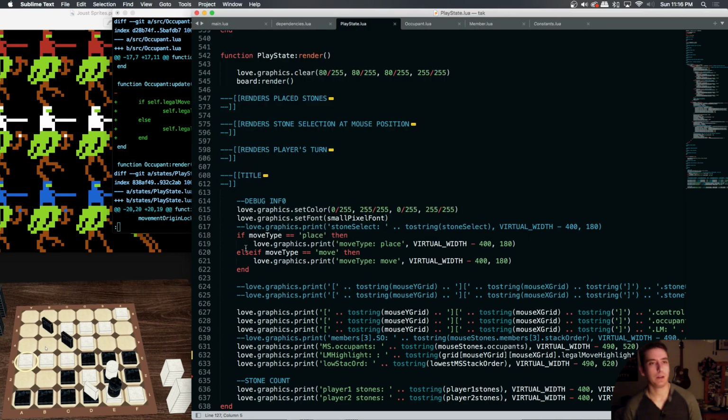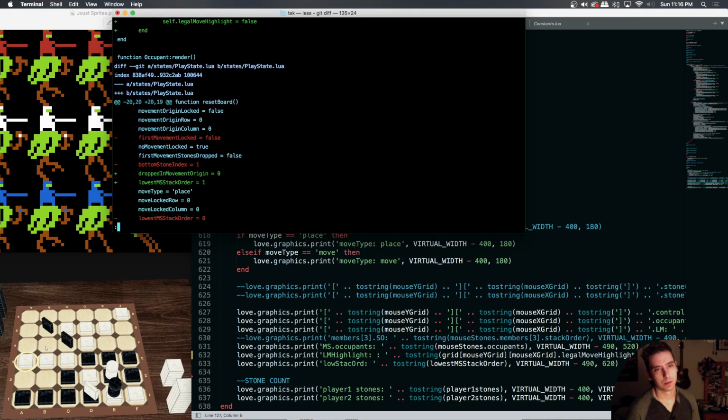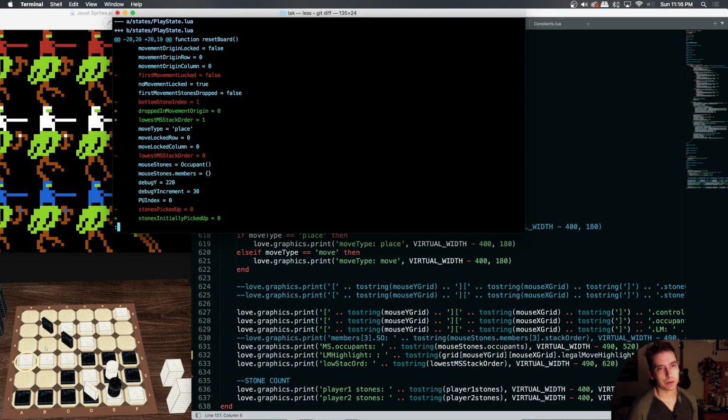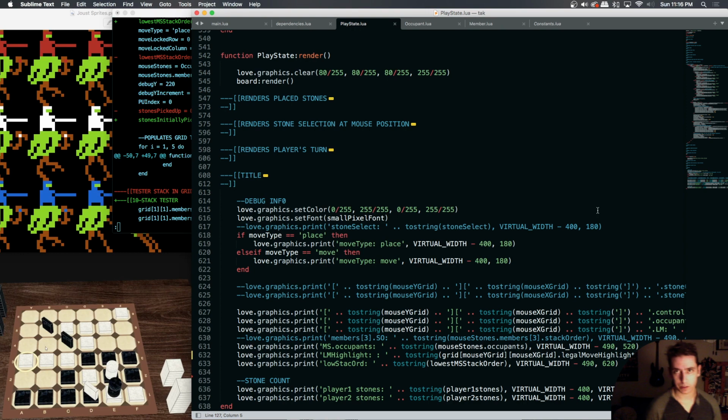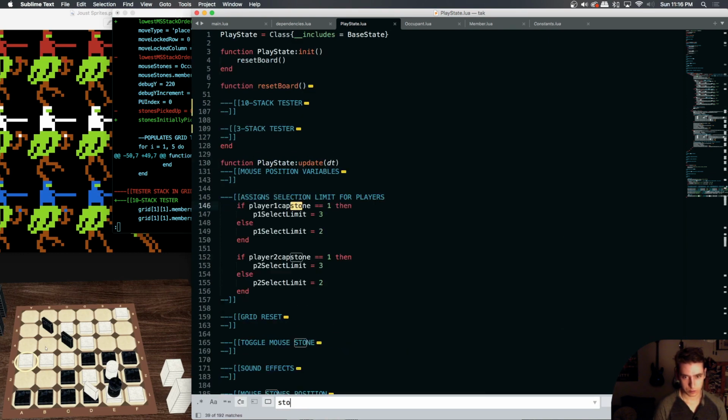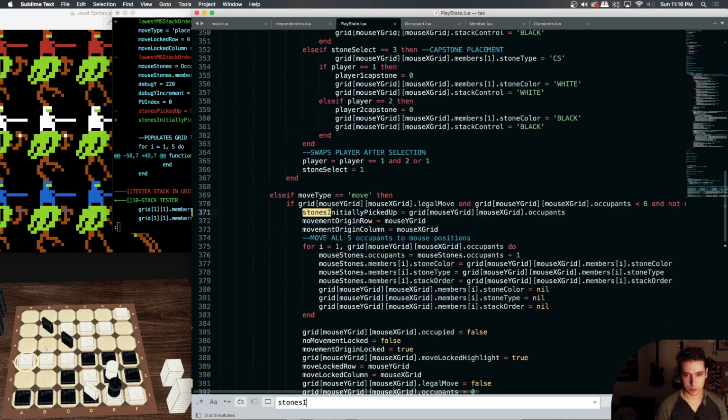Okay. And then we did a bunch of stuff. We condensed our lowest mouse stack order and our bottom stone index into one value. We need to get rid of the stones initially picked up, because we don't actually use this anymore. I think I'm actually going to keep it. We don't need it, but I can imagine... I don't know. I guess I'll just get rid of it. We don't use it anymore.